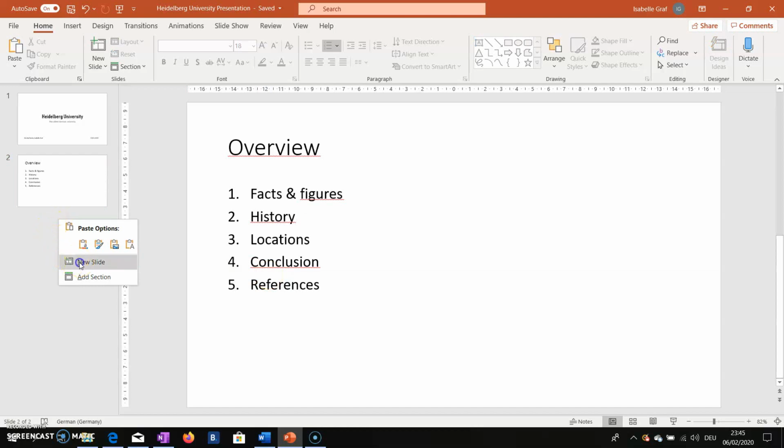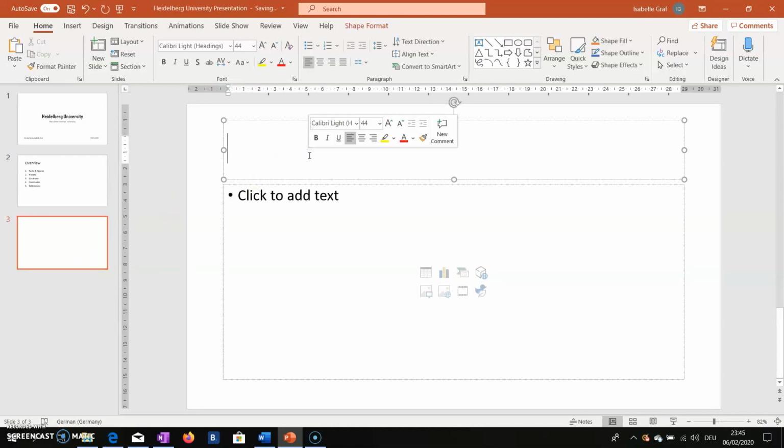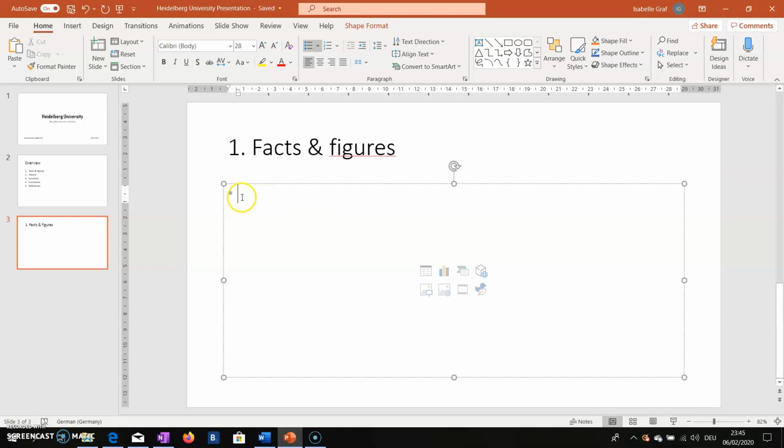Let's insert a new slide, which is then our first information slide with the heading First, Facts and Figures. Again here, there's already a bullet point, but you could also insert it by clicking on this one here, bullets. So which facts and figures do we have about Heidelberg University? There are 12 faculties.